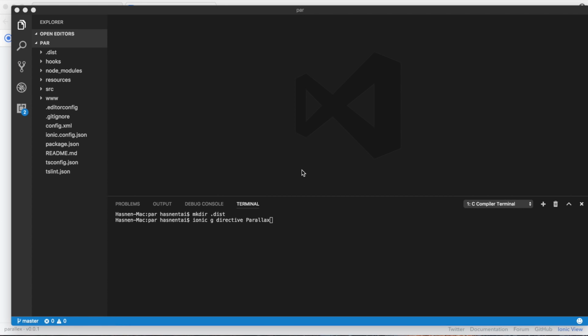First of all, we're going to install the directive for writing our parallax scrolling logic. To install the Ionic directive, you should run this command: ionic g directive parallax. You can give your own name instead of parallax. I like to give the name parallax, so I will give this name for the directive. I will go ahead and hit enter, and it will create a directive. Let's wait for it.